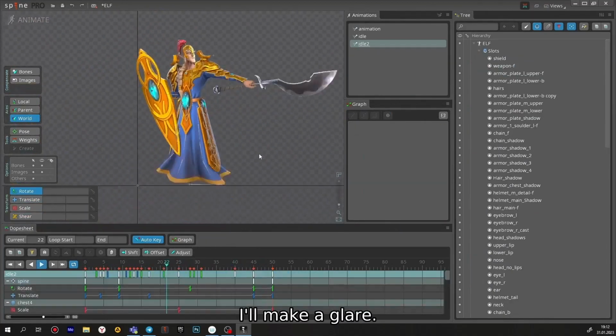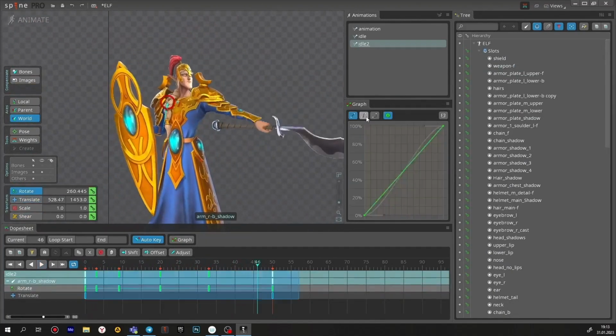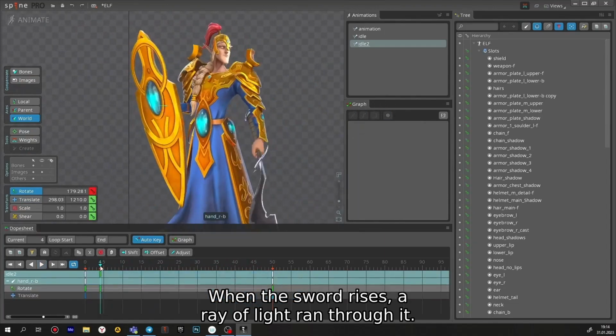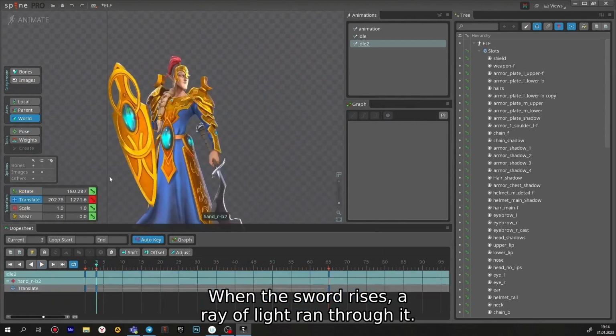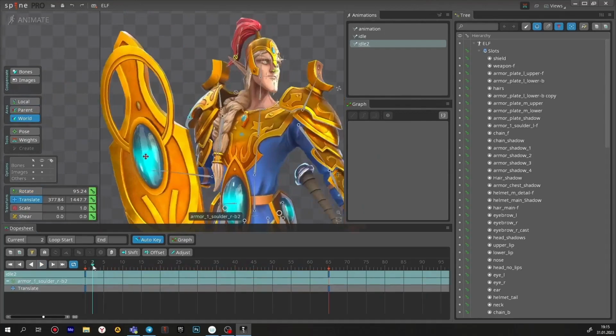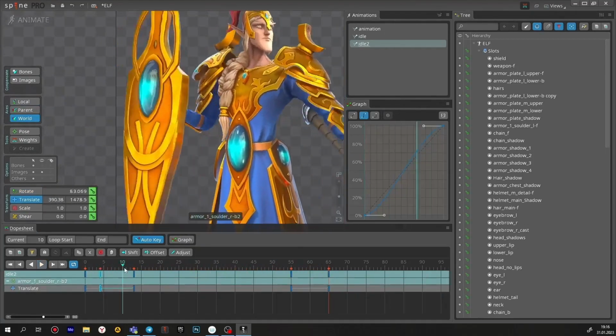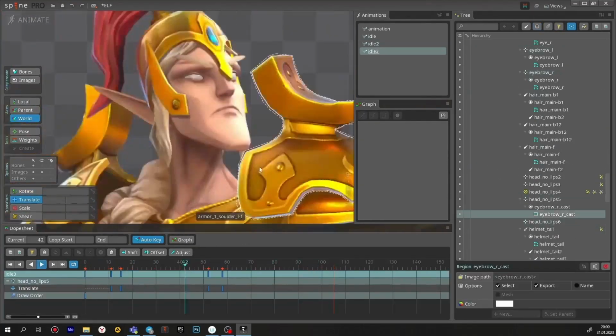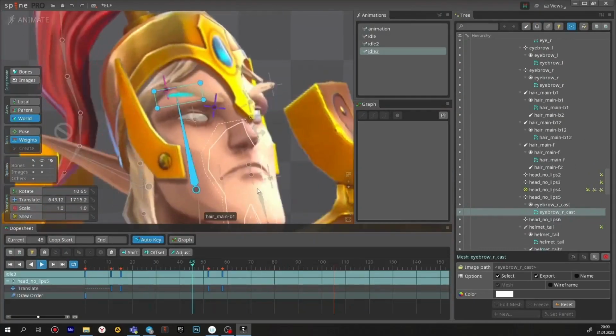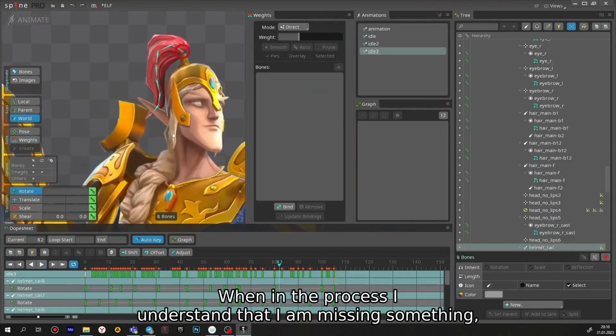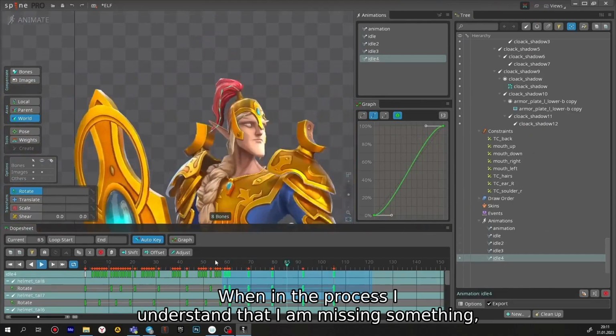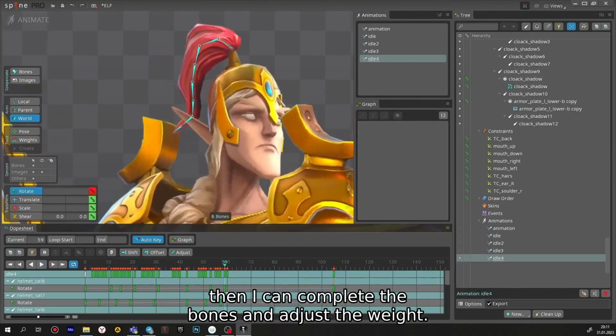I'll make a glare. When the sword rises, a ray of light runs through it. When in the process I understand that I am missing something, then I can complete the bones and adjust the weight.